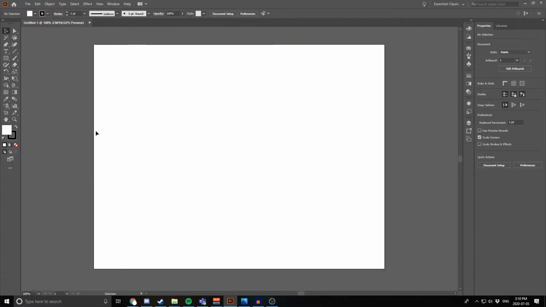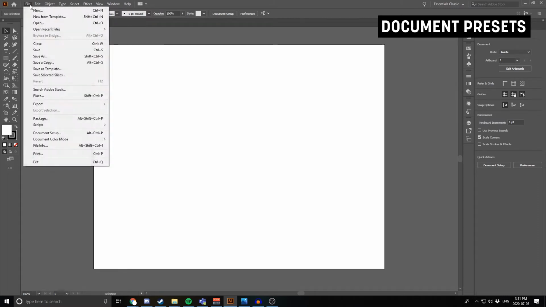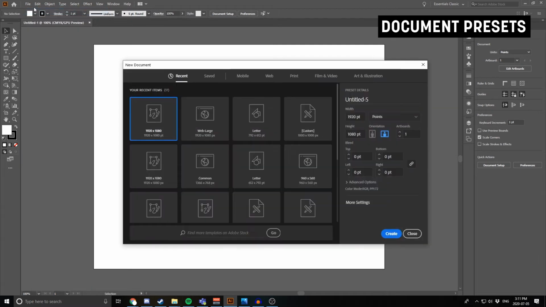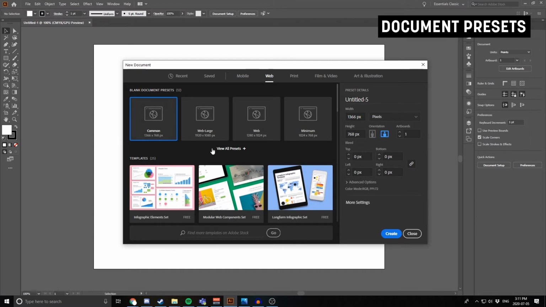Alright, so we're going to just start things off with a quick bonus tip, and that's just because this is something that I actually had to figure out lately that was frustrating me. Something that's changed recently in Illustrator is making new documents with the web presets. I usually go to web, choose 1920 by 1080, and this is what I'd use for something like a thumbnail.